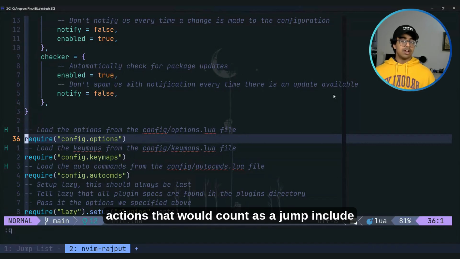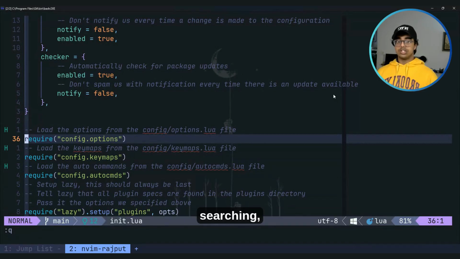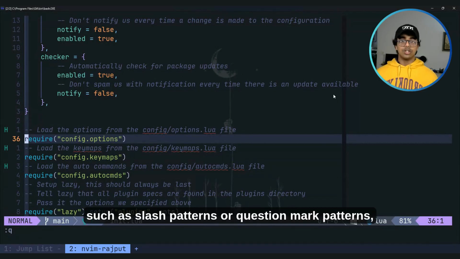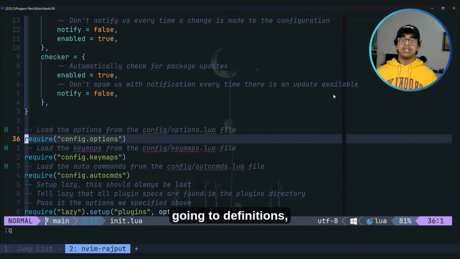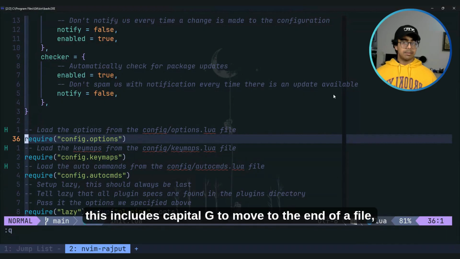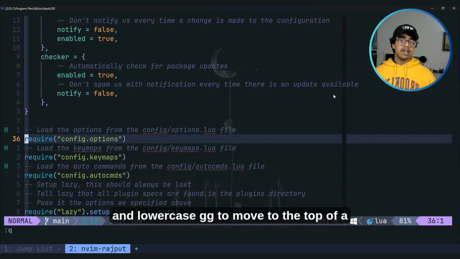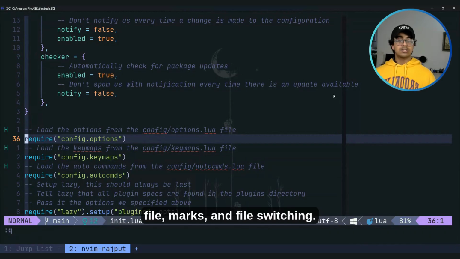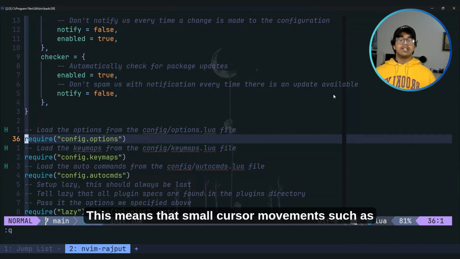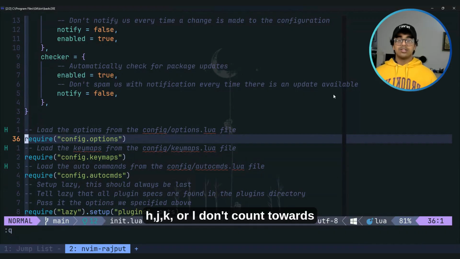So actions that will count as a jump include searching, such as slash patterns or question mark patterns, going to definitions, moving large distances. This includes capital G to move to the end of a file and lowercase gg to move to the top of a file, marks, and file switching. This means that small cursor movements such as H, J, K, or L don't count towards a jump list.